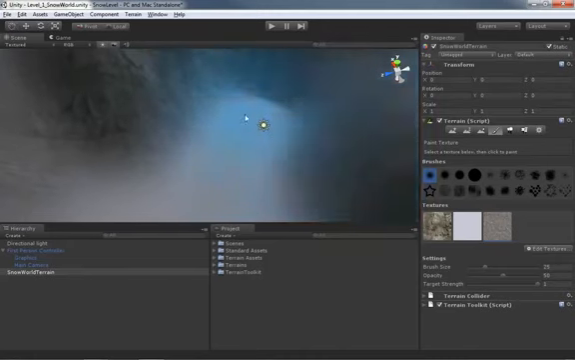Now, I need to change some settings on my brush. We're going to make the brush a little bit smaller, like so. Let's say down to about 7. And the opacity is at 50. I'm going to pull this down to about 25.